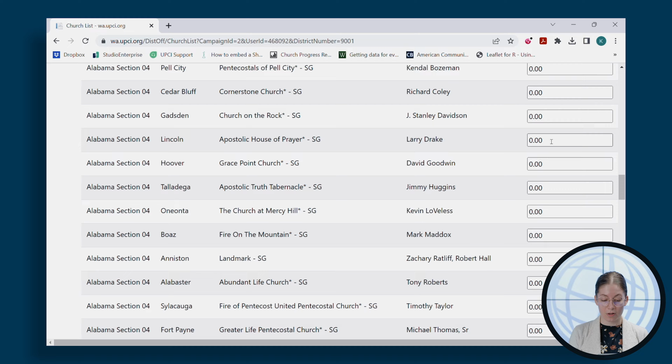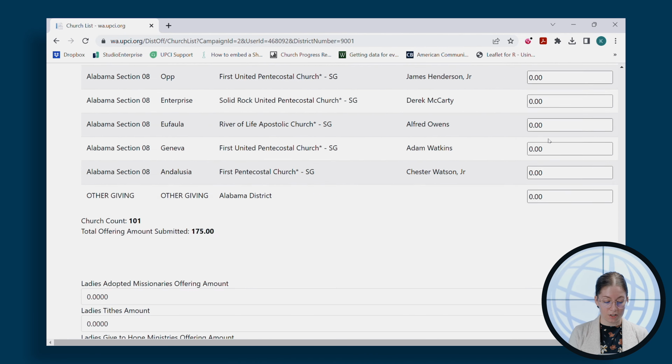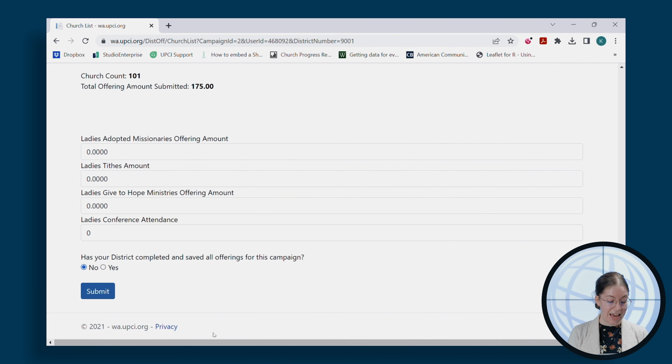Now, the last piece of information, once you've taken the time to fill in all of the offering information for these churches, again, we're going to navigate to the bottom of this report, and you'll see there's a question that says, has your district completed and saved all offerings for this campaign? By default, that answer is going to be no. Whenever you start it, we assume that you may take several days, weeks, months to collect this information and record it. And you can update this as many times as you like, adding offering information.